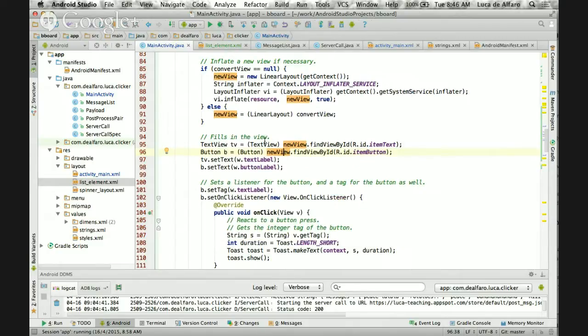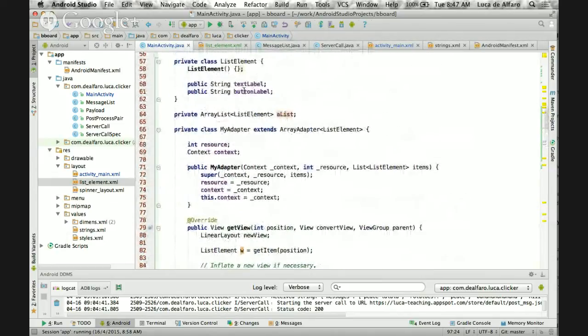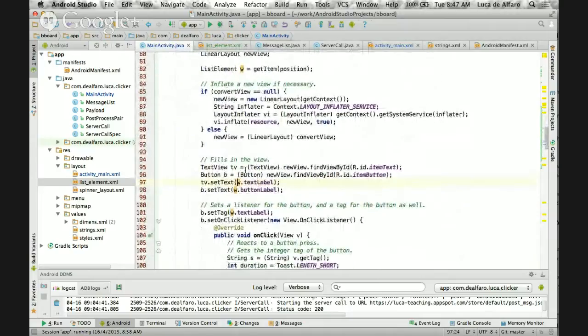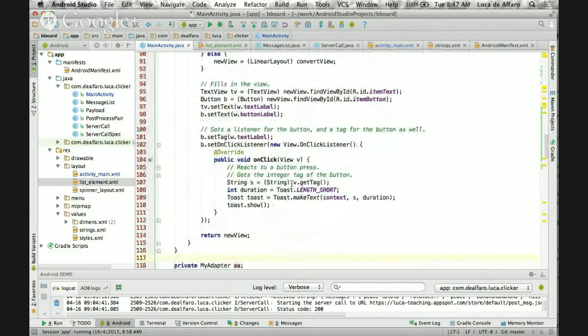So now we can get the text view and the button, and then we can set this text on the button and in the string according to this element W that we got from our array. You see the array had these fields above, text label and button label, and I'm just using them here to set up what I have in my list view. So this is easy and understandable. Now the problem is this.